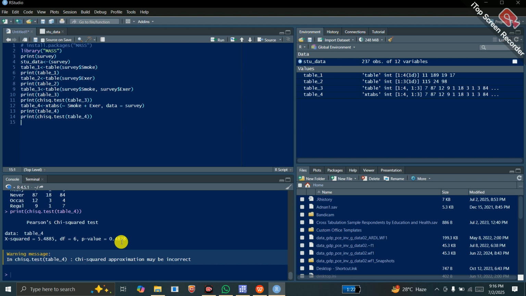Ladies and gentlemen, this is how we can create one-way tables, two-way tables. There are two different ways of creating CrossTabs. One is by the command table and one is by the command xtabs, and then we can also run the chi-square test the way that I did for you.